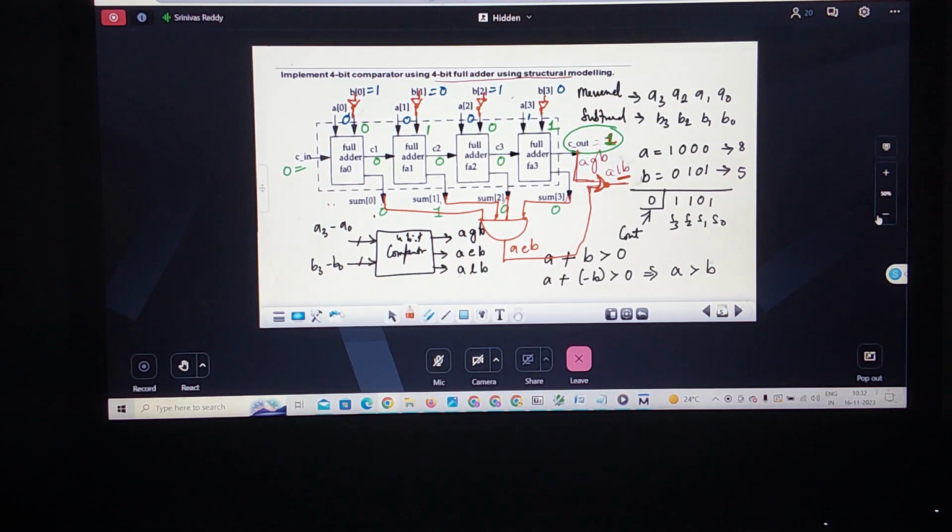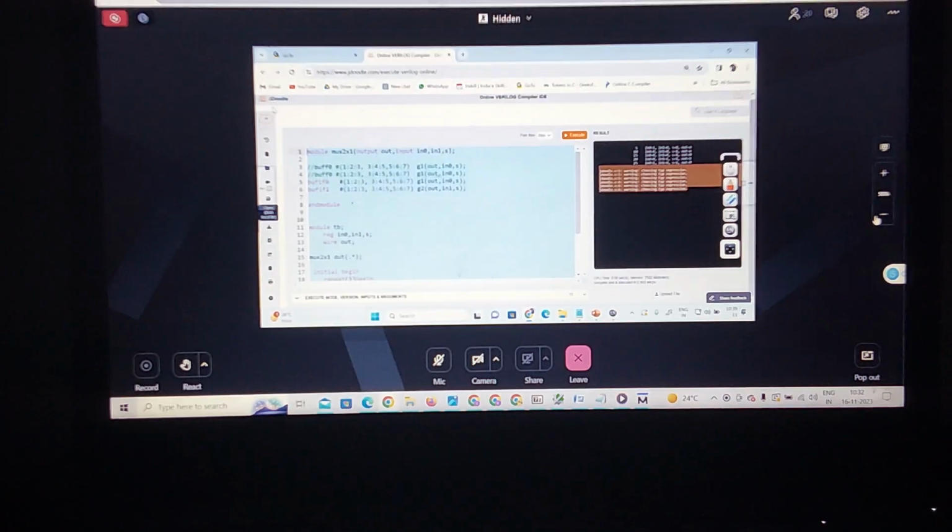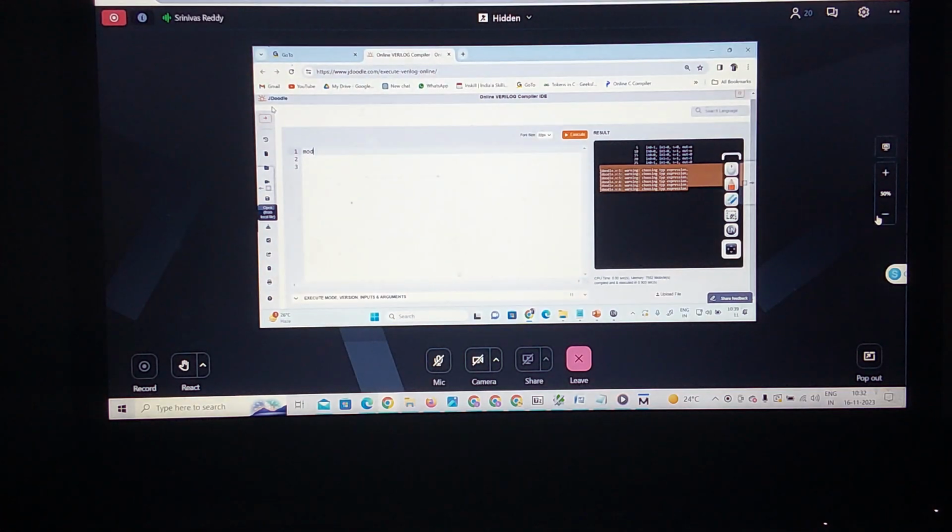Now can you write a program to this quickly using structural modeling technique? What do I need to write first? Half adder, right? Module half adder. Shall I write S and Cout, A comma B? So inputs are A comma B. Correct. Output is S comma Cout.